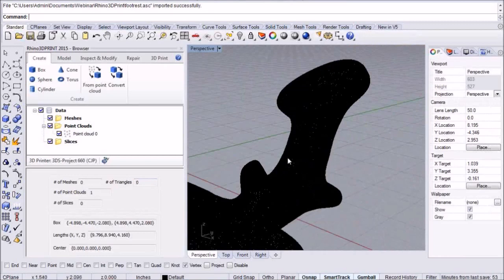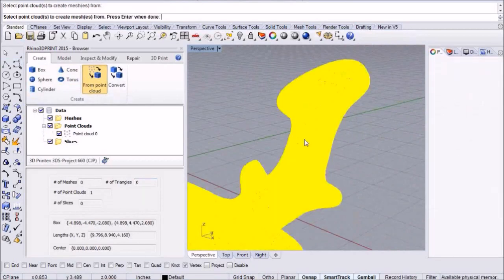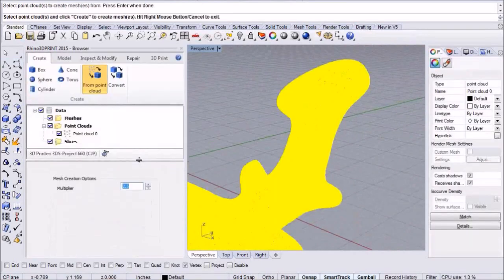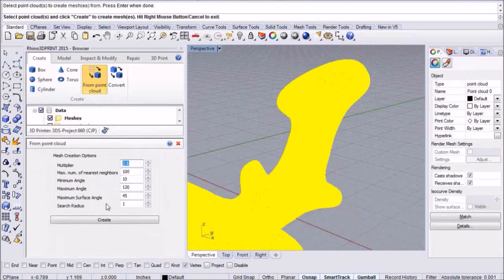So let's take a look at the workflow here. So in the Create tab, we'll click on From Point Cloud. So we want to create a mesh from the point cloud. We'll select the point data, and you'll notice that the point options mesh from are displayed in here.